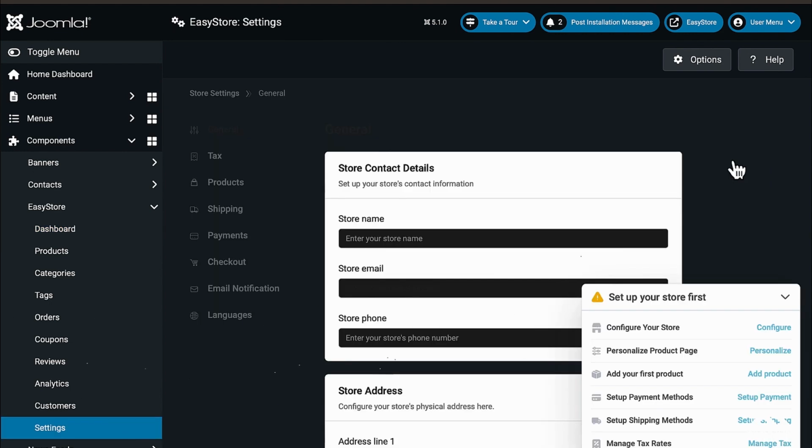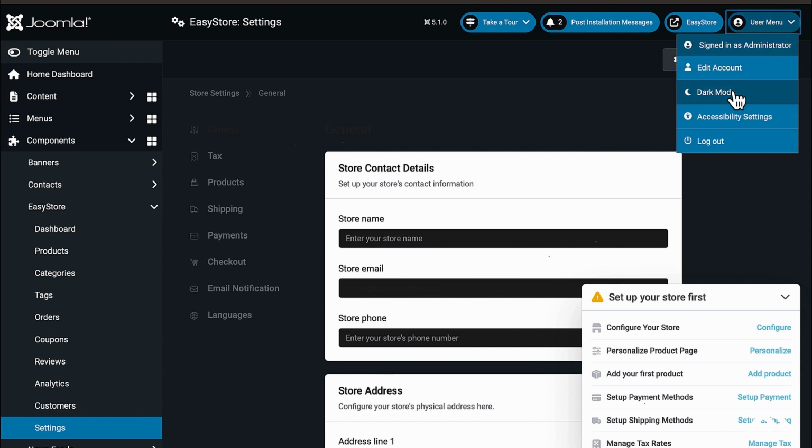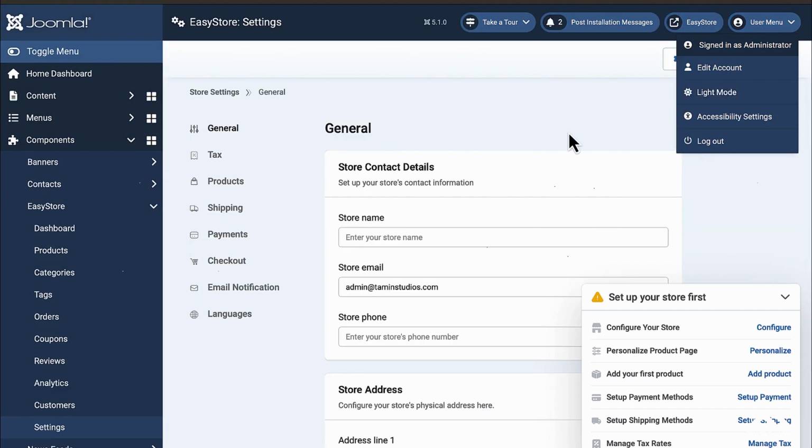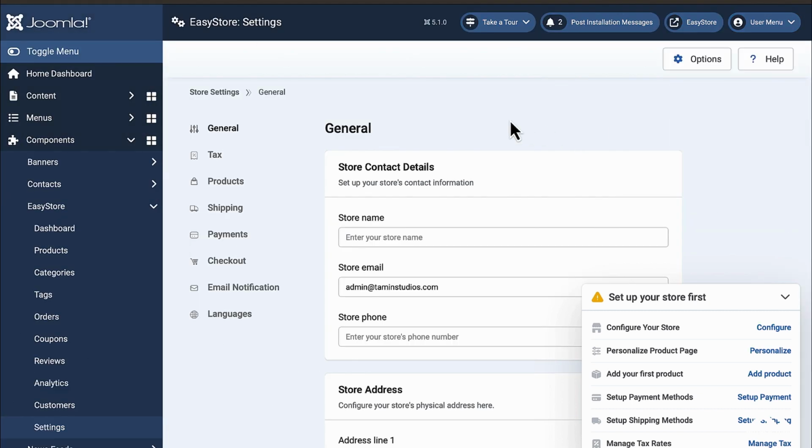When you click on Configure, you notice that you have this section here that's going to let you know when you've configured this section. Now, I want to change this from the dark mode to a lighter mode. So click on User, and I'm just going to toggle this to lighter mode. It makes it a lot easier for you to see. So the first section that you want to configure is the general details. This is your store contact details. So whether you have a physical store or you have an online store, you want to configure these.